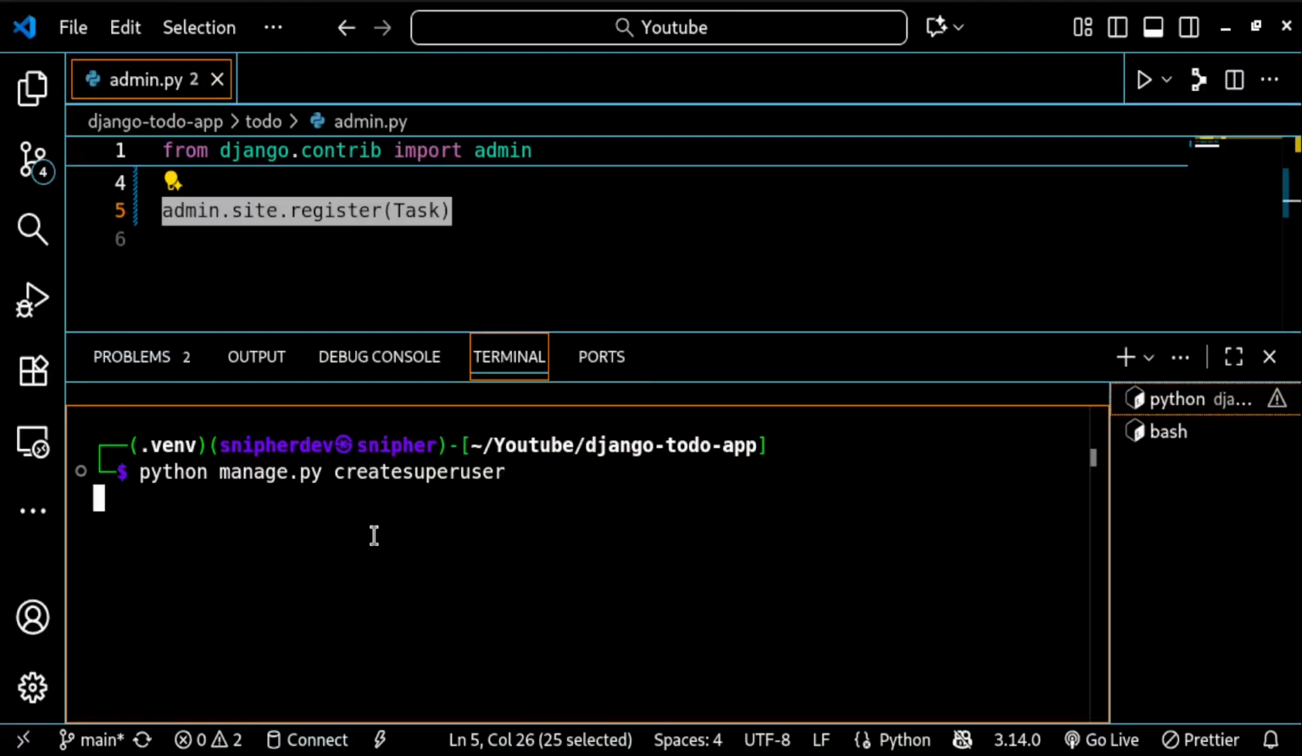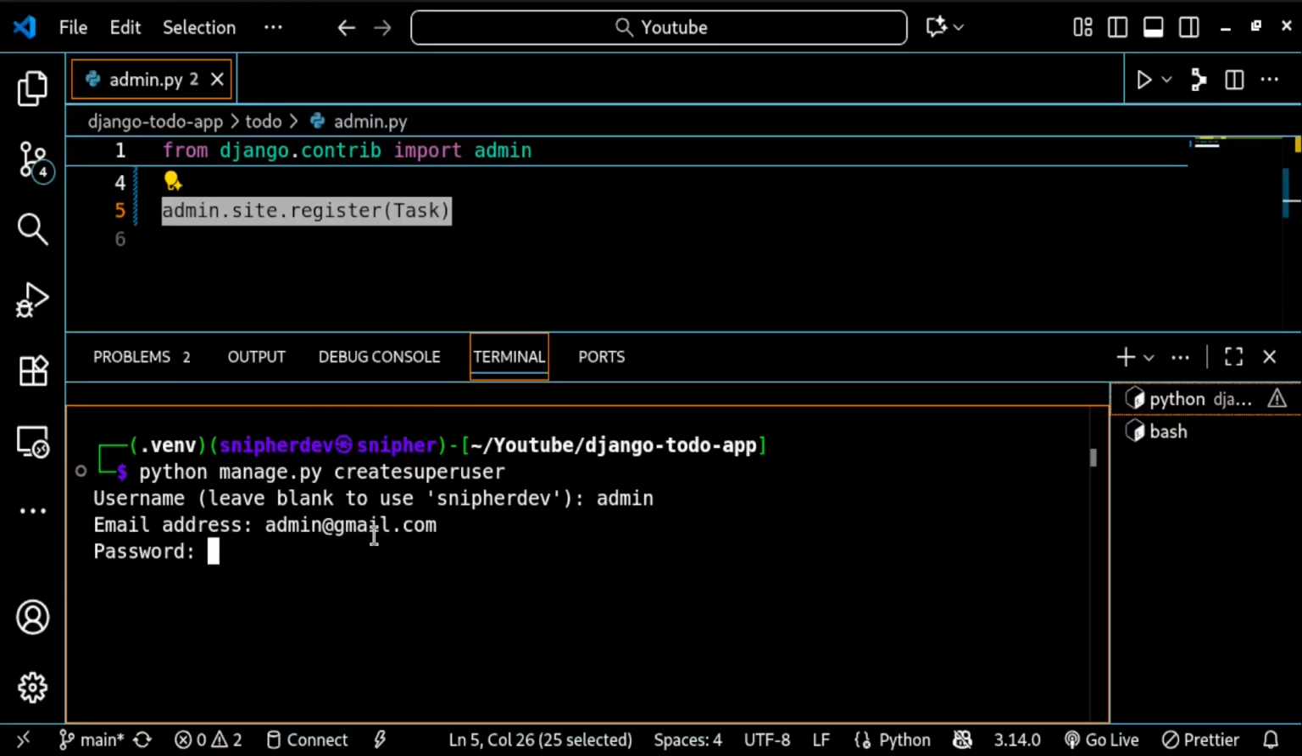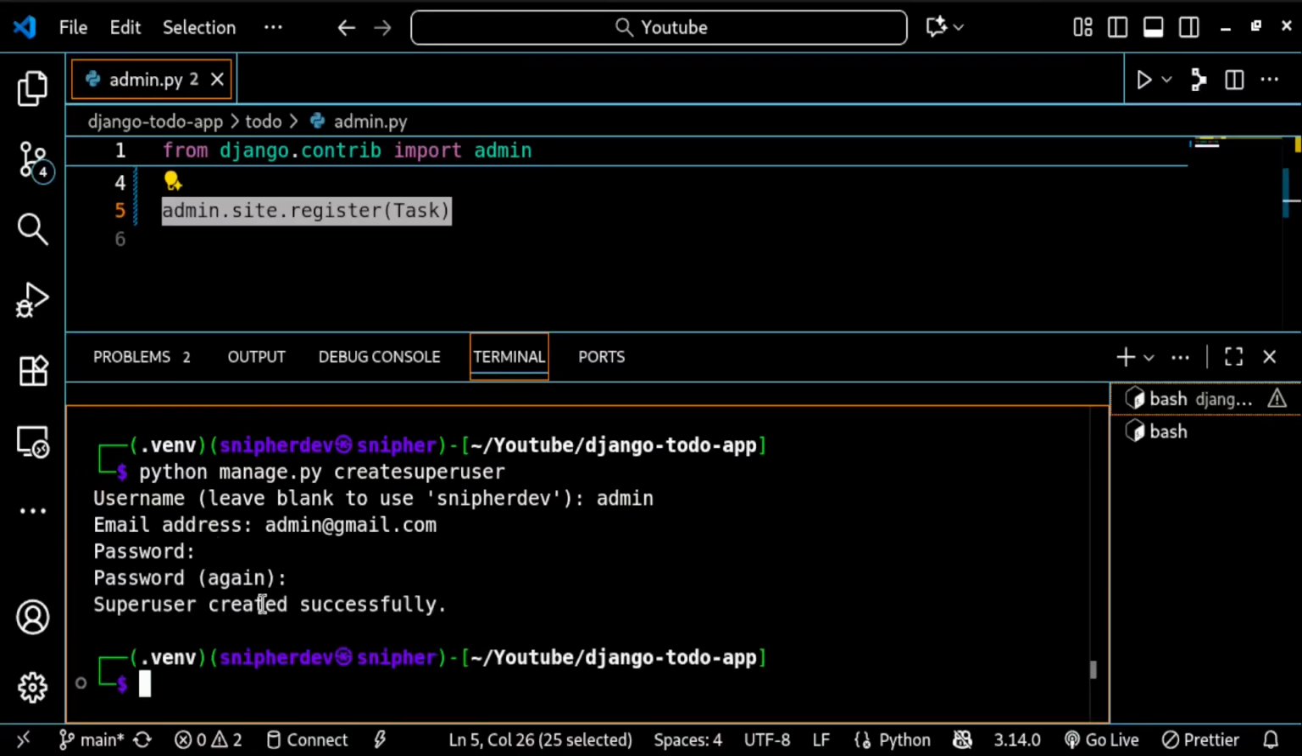We need to supply the username. In this case, I will say admin, and then the email, I will say admin@gmail.com, and then the password, so you can supply any password that you want and repeat the same password. So this superuser that we just created has full access to the admin panel. What do I mean when I say full access to the admin panel? He has all the rights to create, to delete, to update, and to add.